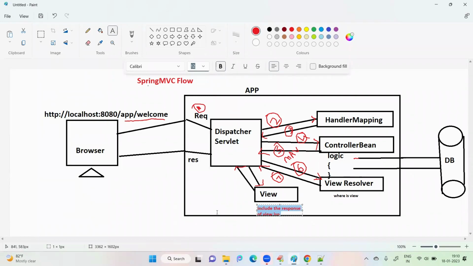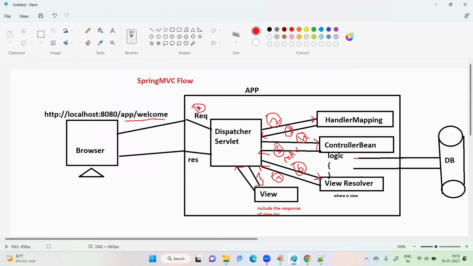That is the 8th step. Steps are important, don't miss. See the 8th step, this is the 9th step. The 8th step is calling the view. The 9th step is to give the response to the dispatcher servlet. Again, that response will be sent back to the client. These are the steps it will follow whenever we give a request from the browser. Internally, Spring will follow this flow. This is called Spring MVC Flow.